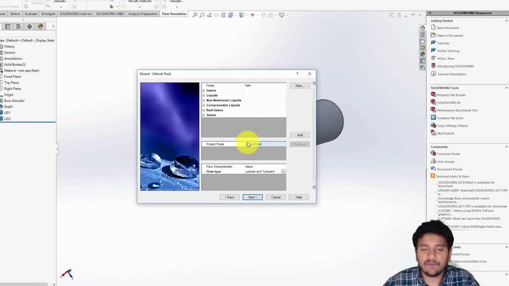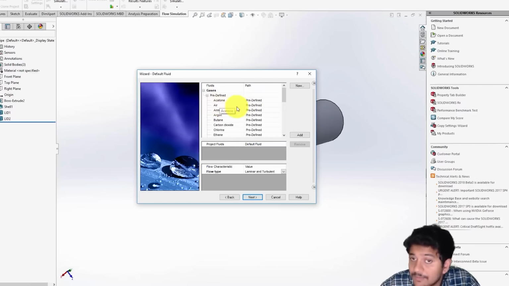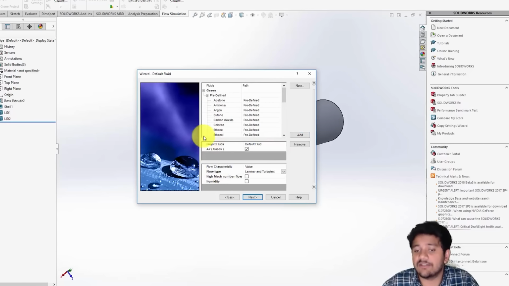Moving on, the next thing I'm going to do is define the fluid that is participating in my simulation. I'm going to be doing a gas flow here, so air is my working fluid. Just click on add so that it's getting added.